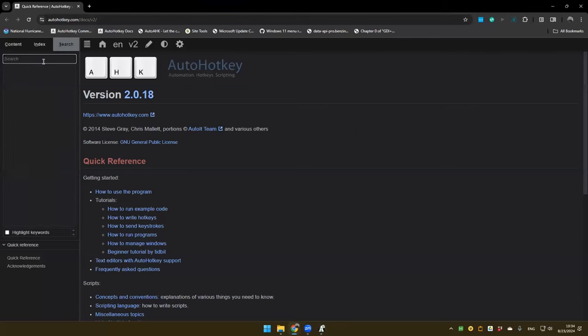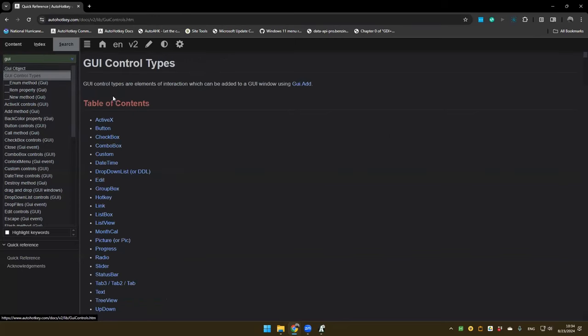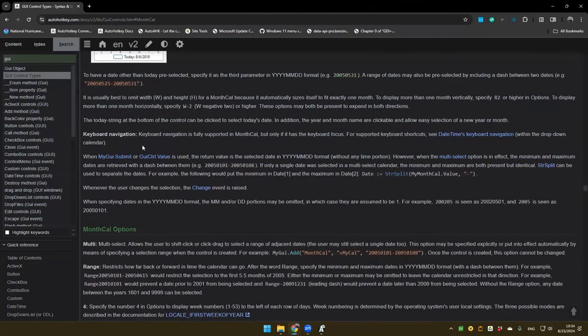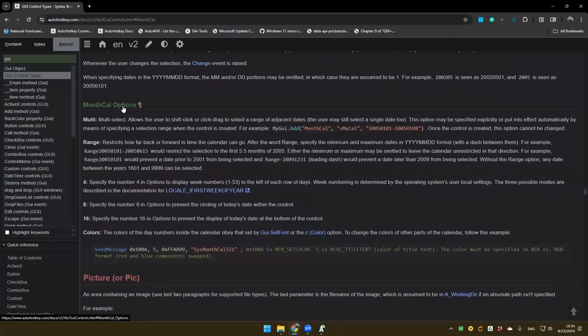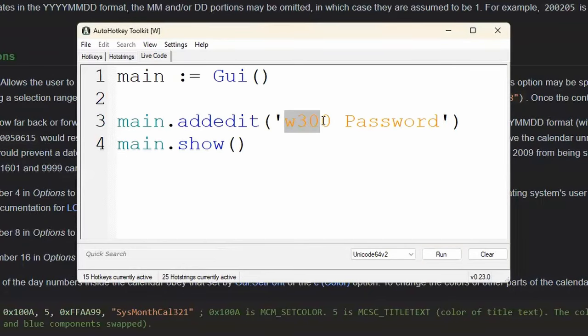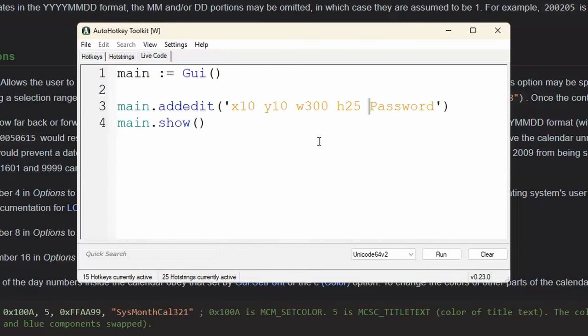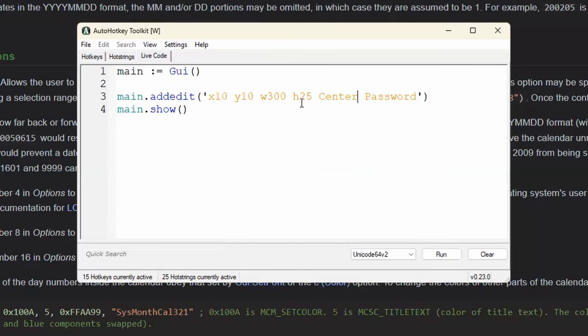Right. So whenever you create a GUI, you have, as you know, multiple types of controls, and each control has what we call options. Now, there are options that are common to all the controls. What are those? You have the X, the Y, width, and height. These four are common to all of the controls, and there are some others like center as well.